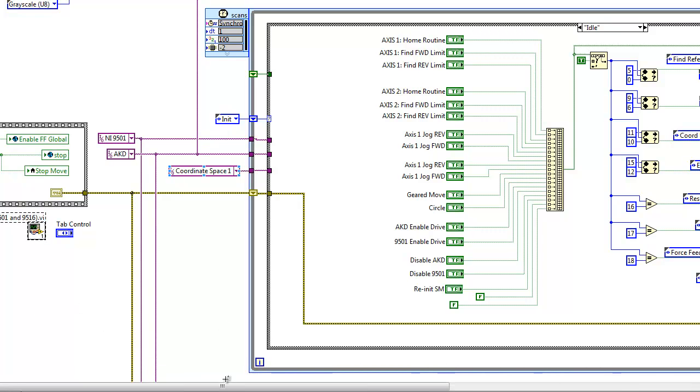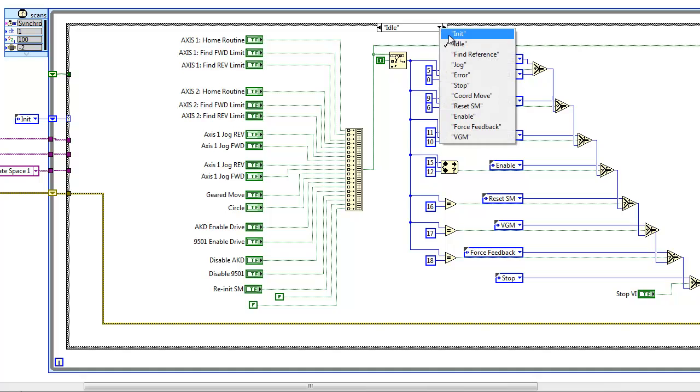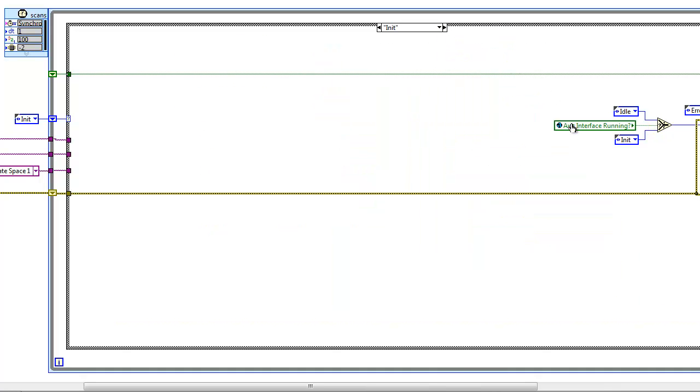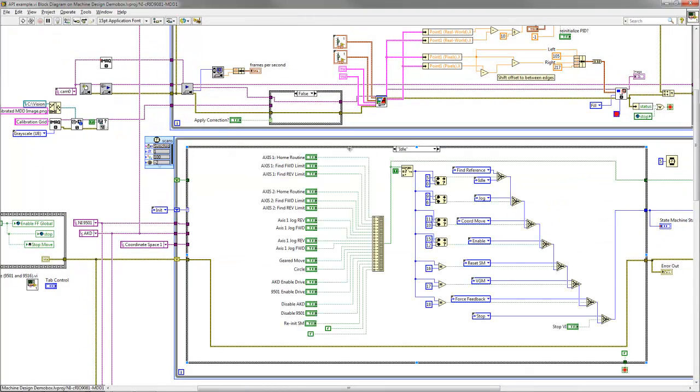I go through an init state. That init state will just wait until my axis interface code is up and running, and then will return me to an idle state, which basically waits for a command from the front panel before doing anything else. And this is how I go through and do all the different things I want to do with this application example. So I look for a button press on the front panel.